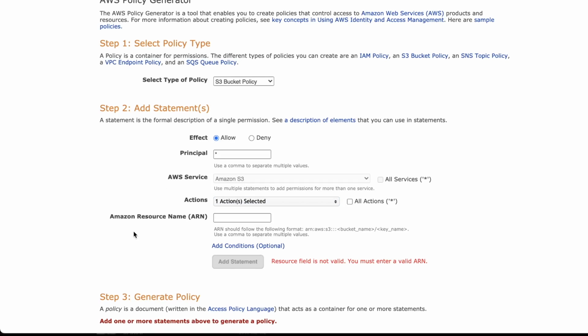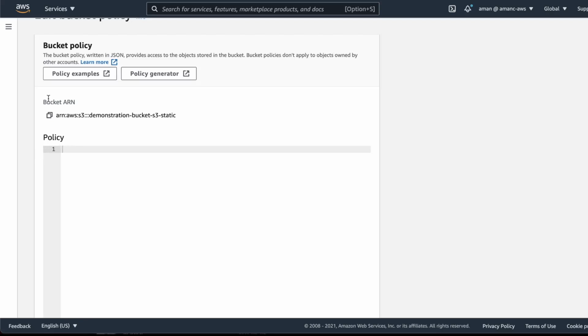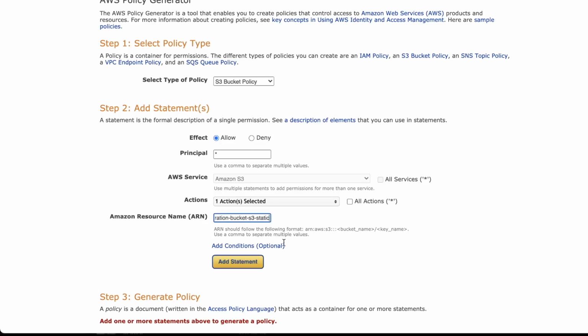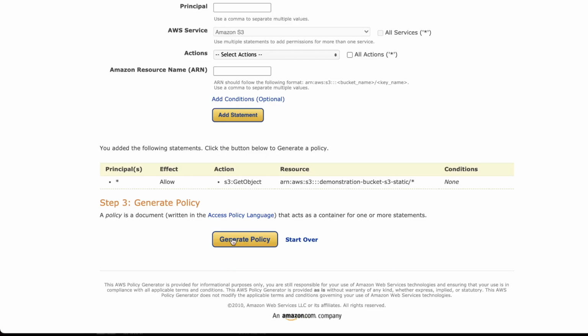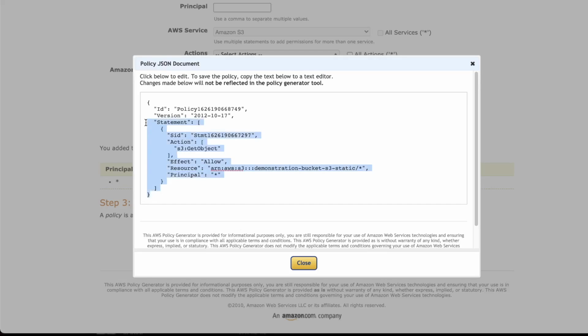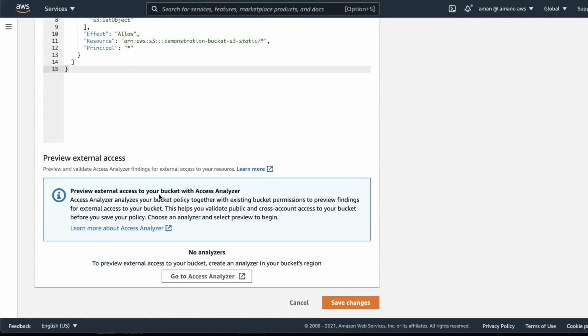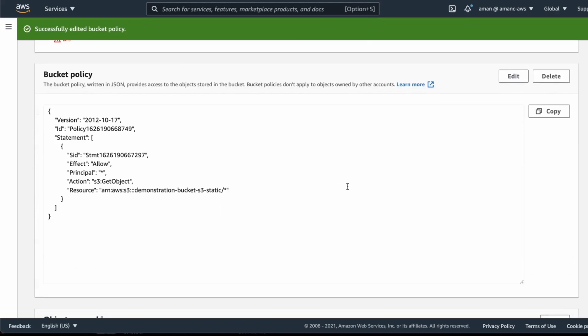So next thing we need is our ARN, our Amazon Resource Name. If we go back to our bucket policy, we can see that here, bucket ARN. So let's copy that here. Let's paste that. And we also want to include a / and star. And this is to say this principal of allow and GetObject is available on all items inside of this ARN. So let's add statement, generate our policy. So we have our policy, let's copy it. Let's come back here, paste our policy. Let's save changes. So here we have our updated bucket policy.